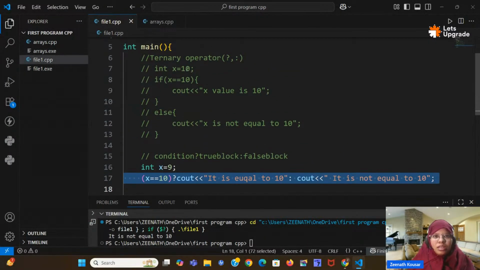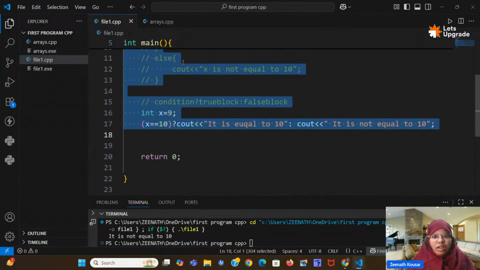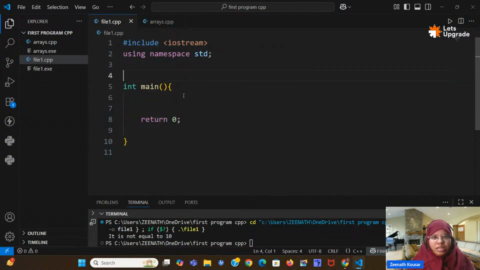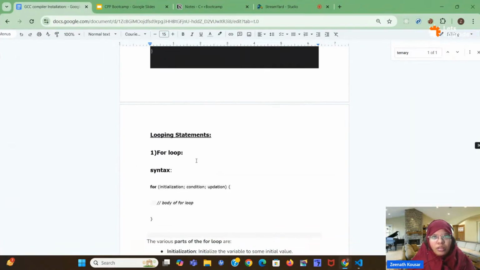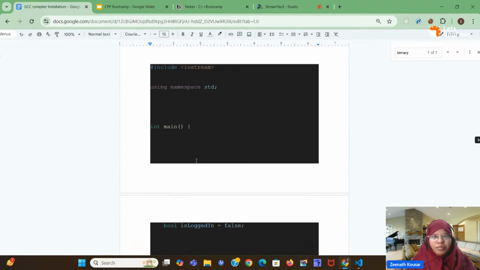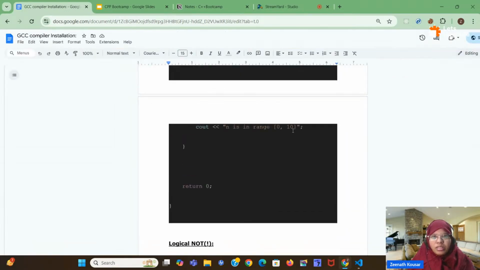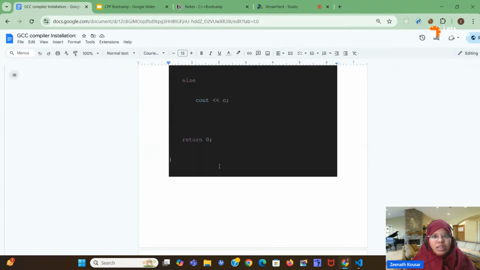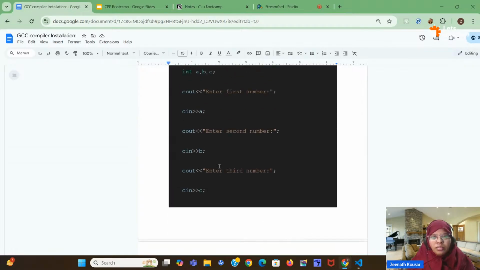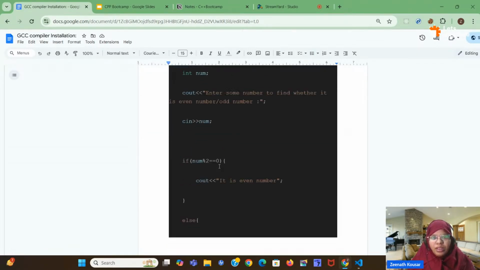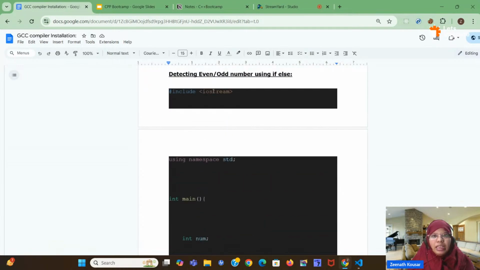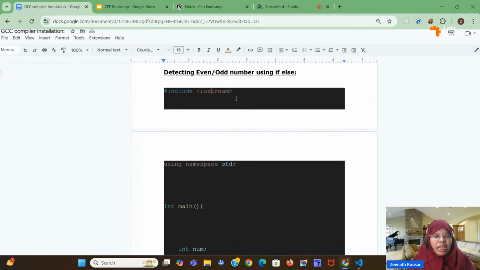So this is also a conditional operator. The ternary operator is a conditional operator. These are the different conditional operators. I will show two more examples, then we will go to looping statements. First let's see finding even and odd numbers with the help of if else.